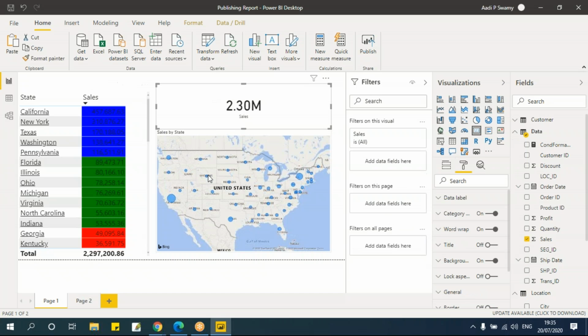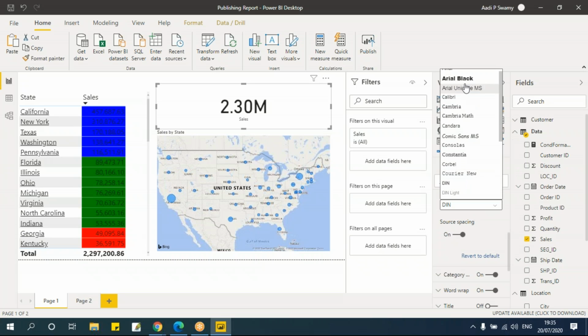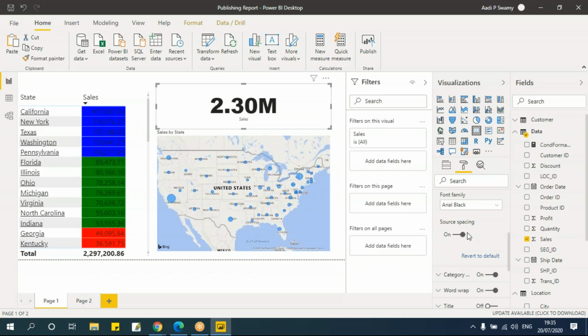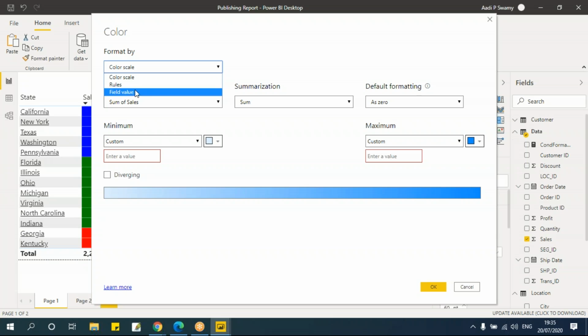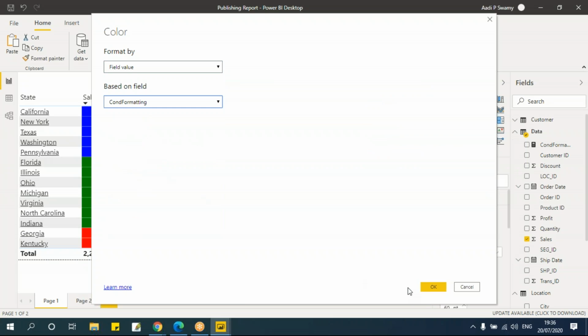Let me select this, the card. Here I have so many options. So what I'll do, let me go here and select this data label. Here, let me increase this font to 60. And if you want, you can go here and change the font style. Let me make it Arial Black so that it looks a little darker. Now you have this color of this. Just select this and then here also I'll say field value. Then select conditional format. Say OK.